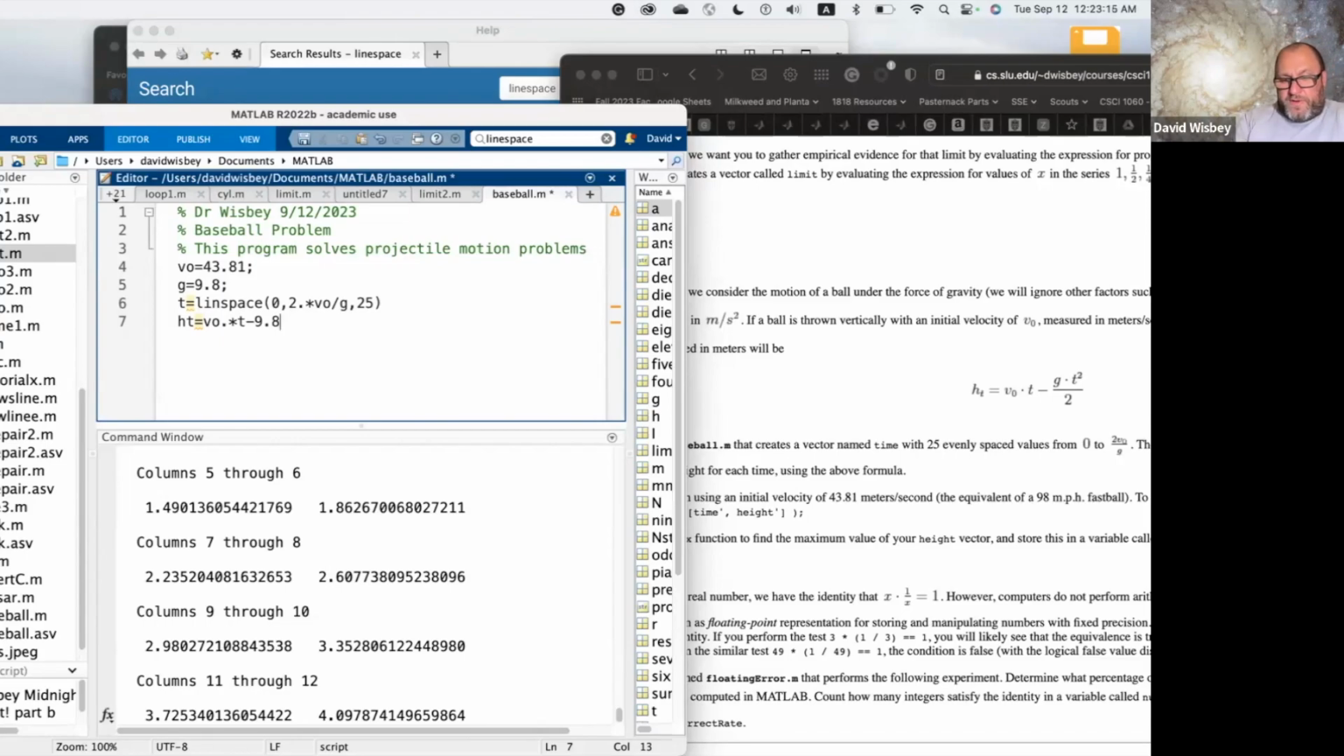Well, now we're going to say dot asterisk times t to the power of 2, and then we're going to say divided by 2. I think it's good. So we should have 2 rays now, and then we're going to plot these things. We're going to plot T versus HT. There we go.